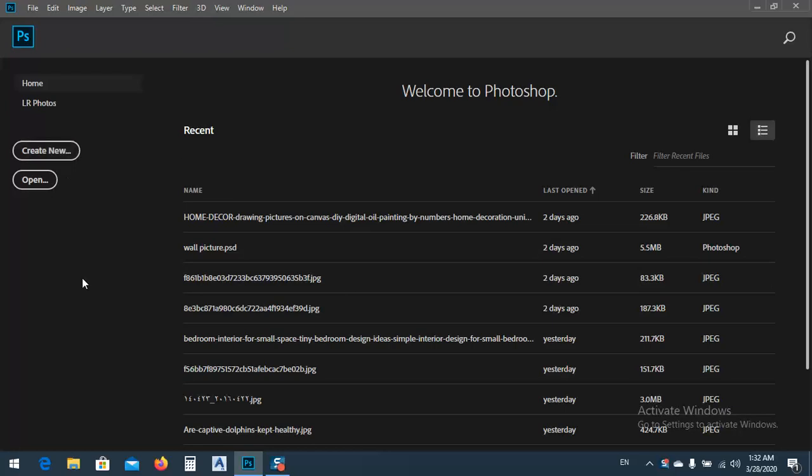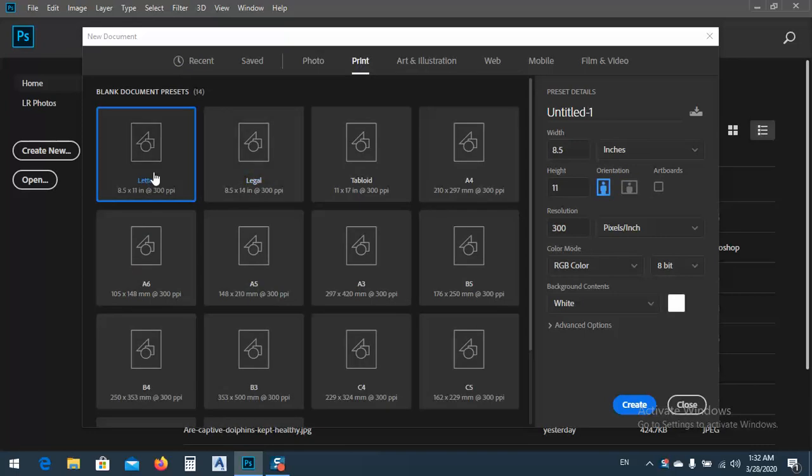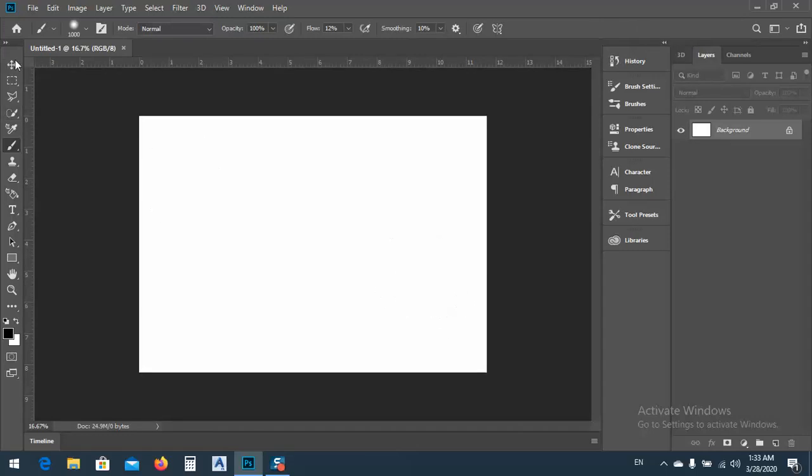Go to create new, and you can do it from here or from here, it's the same thing. After that, go to print and select A4 paper, and we want to make it landscape. So just click create. Okay, that's very good.